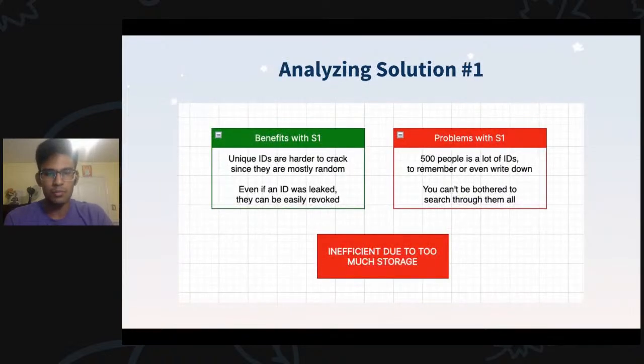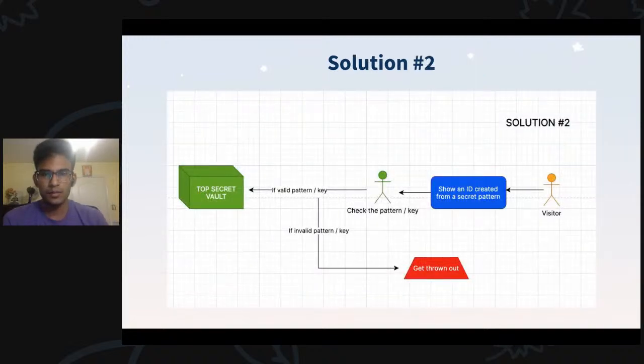So that right there is a problem, right? You can't be bothered to search through them all. It's too many IDs to search through, and it's honestly just way too inefficient. And if you connect it back to software, it's a lot of storage. 500 people, an ID for every single person, that's a lot of storage. So because of that, we created solution 2 as well.